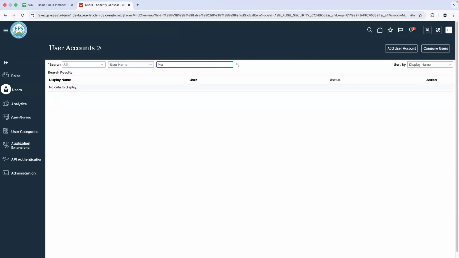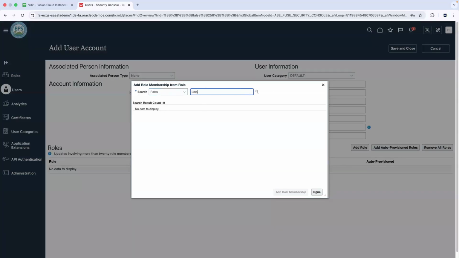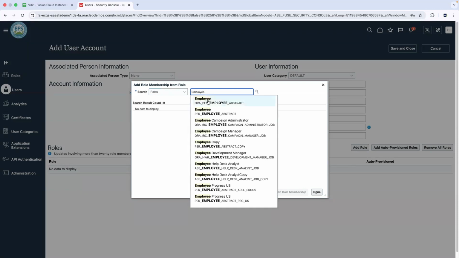Let me see if there is an employee with the name Prasad in the application. You see that there's one user with the name Prasad, but that's okay, otherwise I'll create it as Prasad. I'm going to enter a password, and I'll also assign the email ID. And to this particular user, I will assign only the employee role.